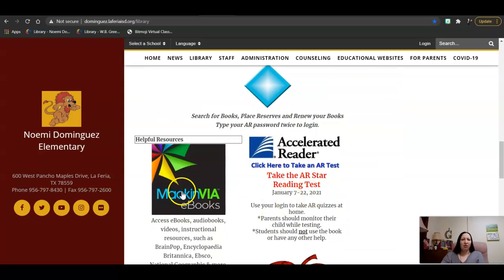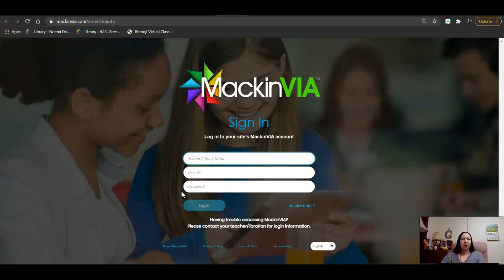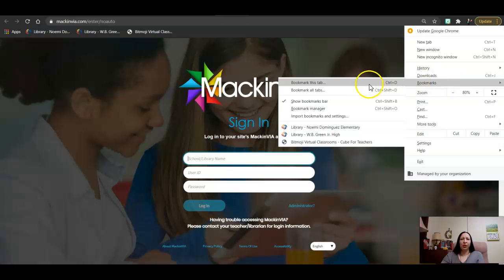Here's the link to MackinVia on our library website. You can also create, using the same steps, a bookmark by bookmarking this tab so that you have easy access to MackinVia and all of its wonderful resources.